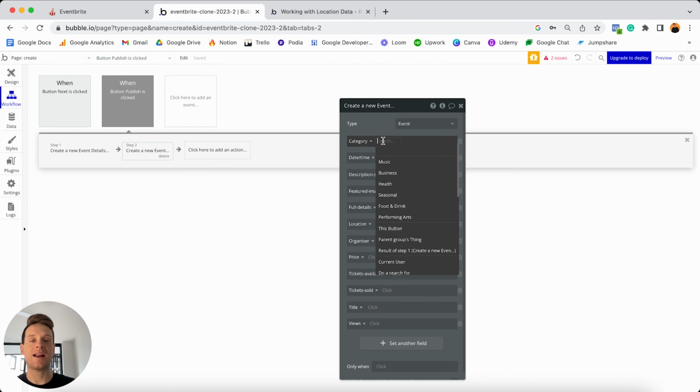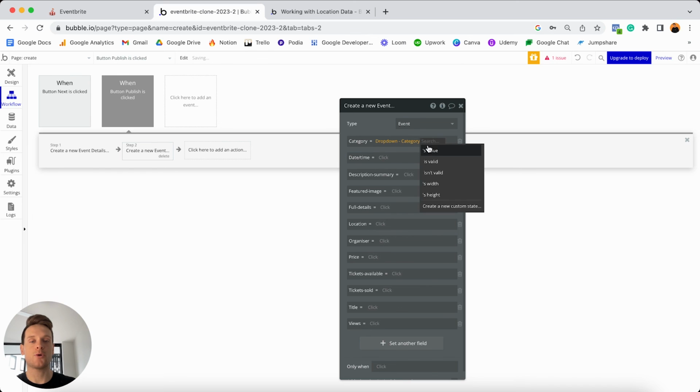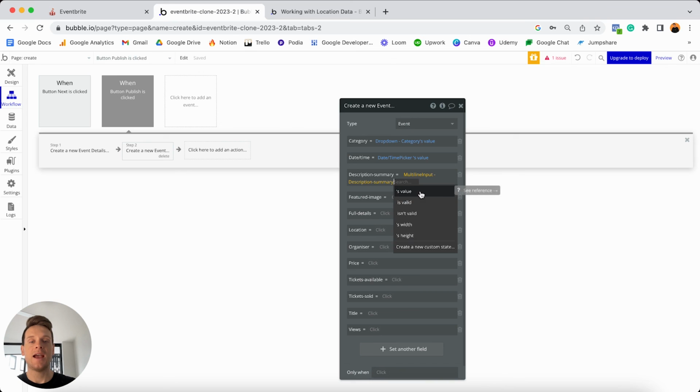So on the category, this is going to equal the value of the drop-down category. For the date time, this will equal the value of our date time picker. For the description summary, I'm just going to type in the word multi, and I'll reference the value stored within our multi-line input description summary. And this is where you can really start to see those naming conventions coming into play. It makes it super straightforward to actually just search for the particular input field you're looking for. And it's just going to save you a ton of time throughout the building process.